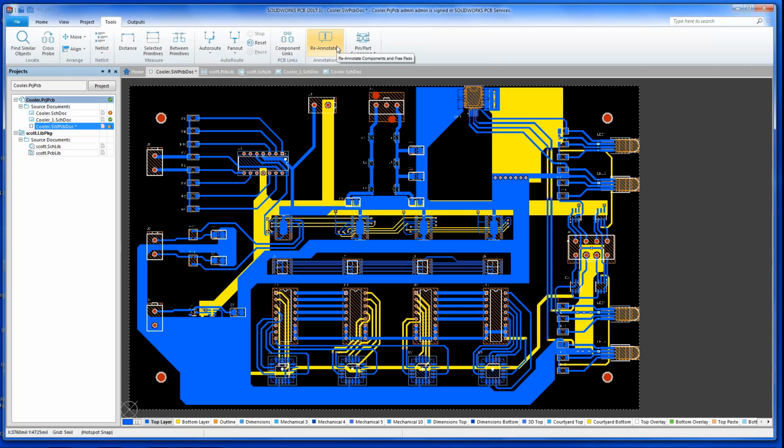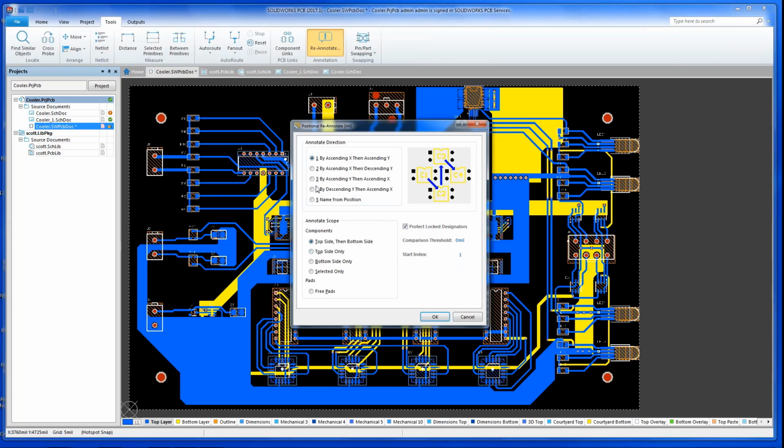We have re-annotation, so full pin numbering, swapping I mentioned, but also full renumbering capabilities. You can customize the renumbering to your liking: top to bottom, right to left, front first, back first. It's completely customizable. So if we look at that, here's what we have the availability. We can do all these different configurations to re-annotate the PCB and then have that automatically update the schematic through the ECO process.